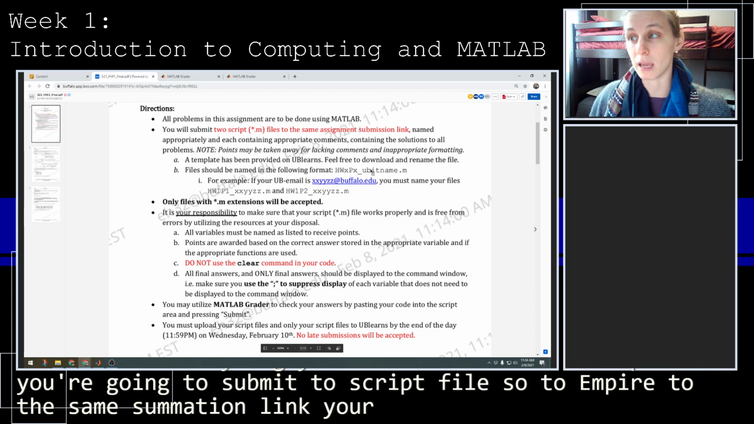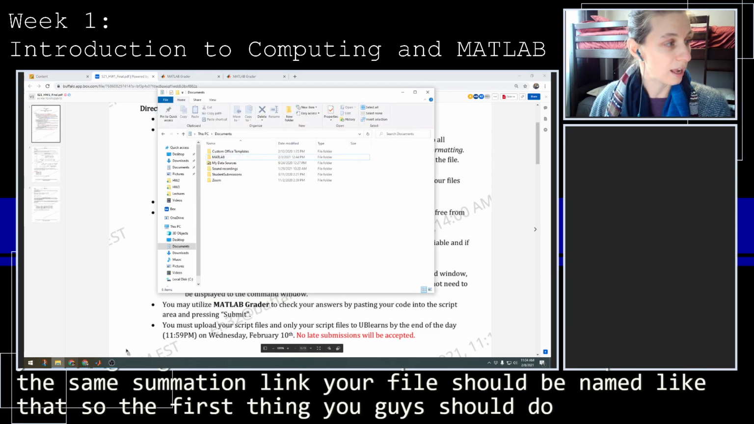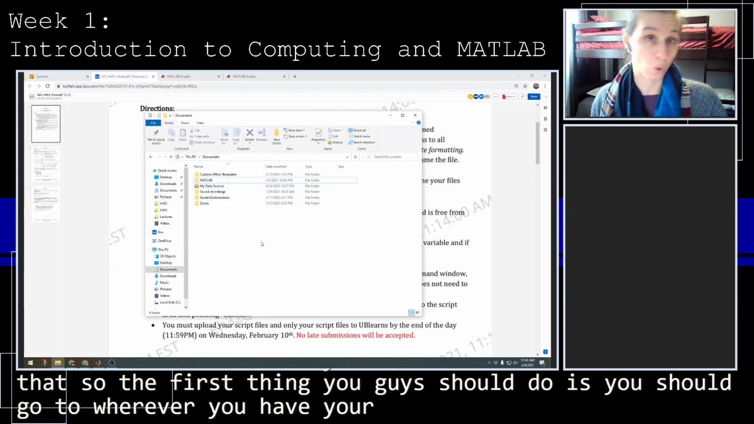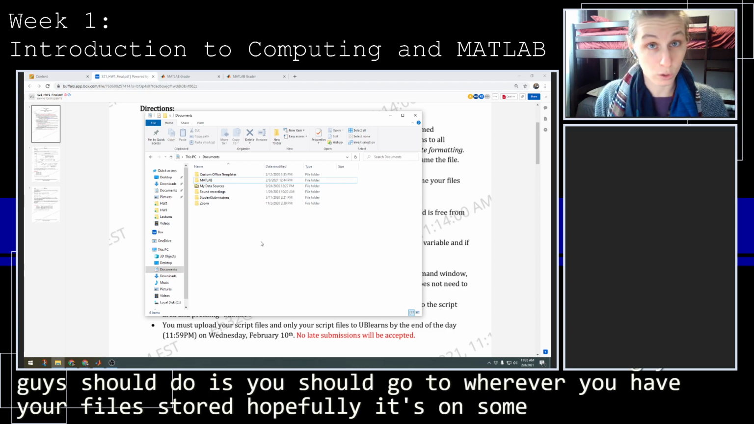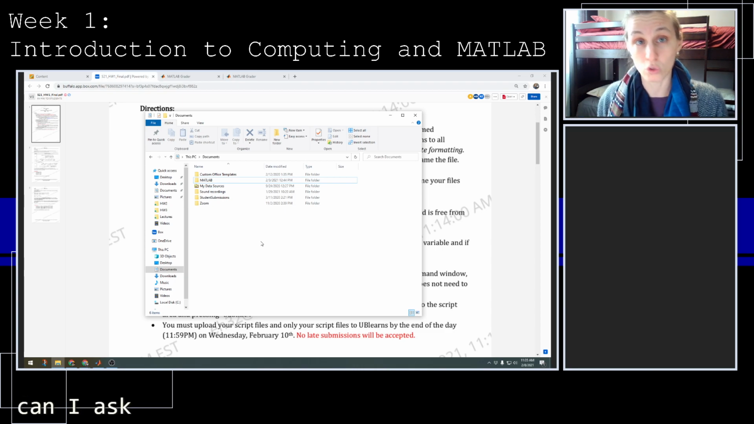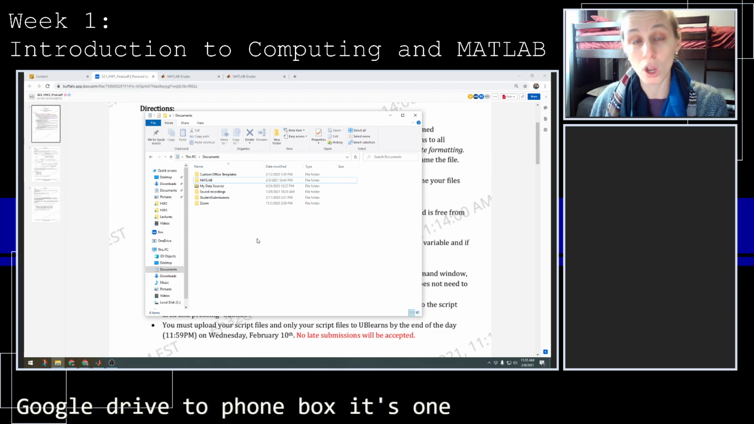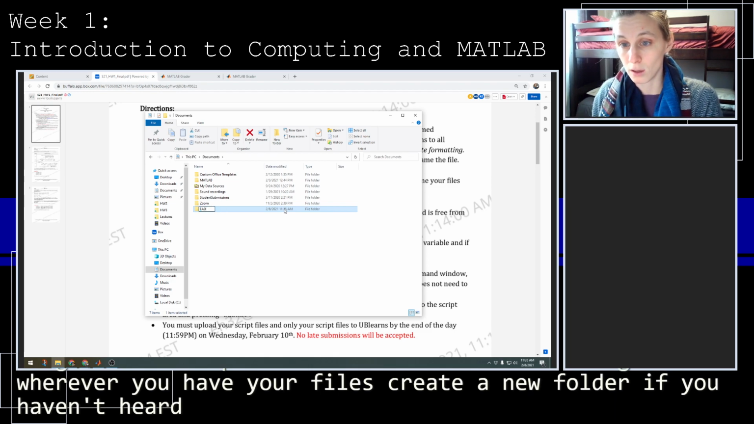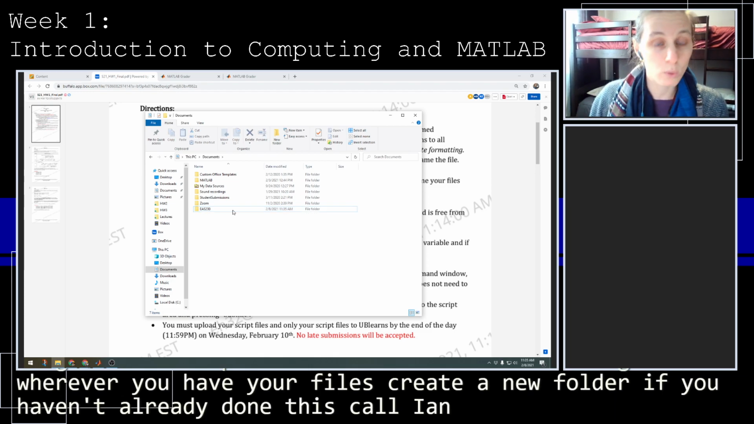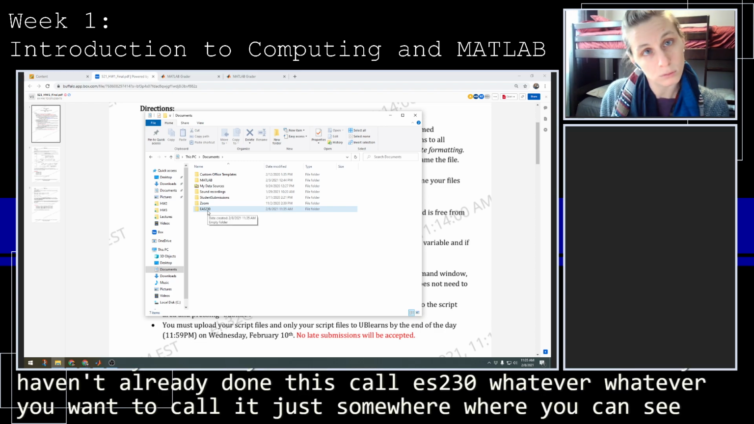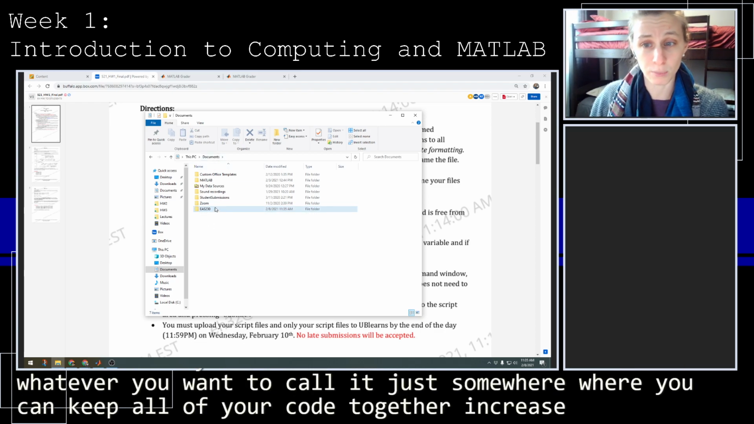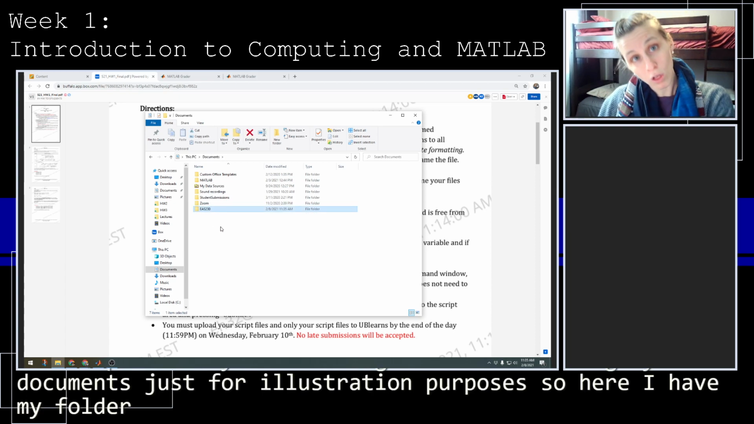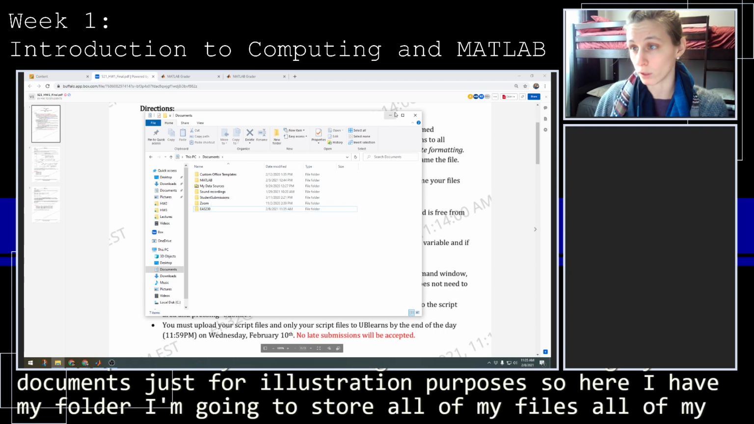Your file should be named like this. So the first thing you should do is go to wherever you have your files stored. Hopefully it's on some cloud-based service, whether it's Google Drive, Box, OneDrive, wherever. Go to wherever you have your files and create a new folder. If you haven't already done this, call it EAS 230, whatever you want to call it. Just somewhere where you can keep all of your code together. I'm creating mine in my documents just for illustration purposes. So here I have my folder. I'm going to store all of my files, all of my homework, everything in this folder.